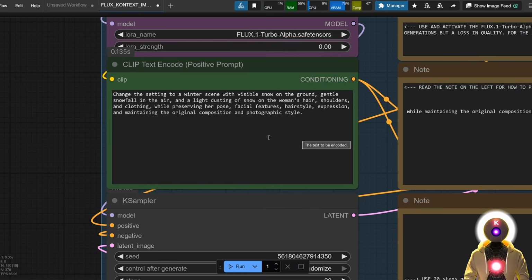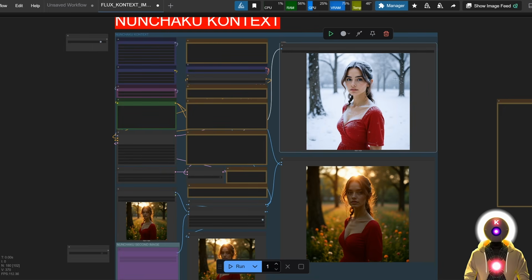One thing that we can also do is completely change the lighting and setting of the original image. For example, if I want to change it into a winter scene with snow while keeping the original composition and style, well, it can do it very easily.